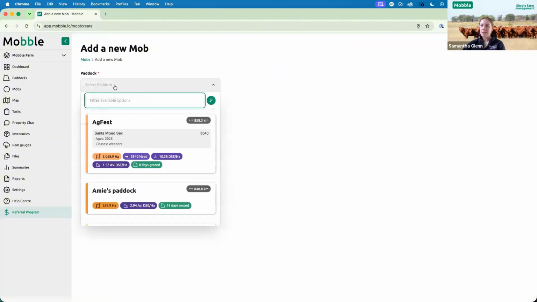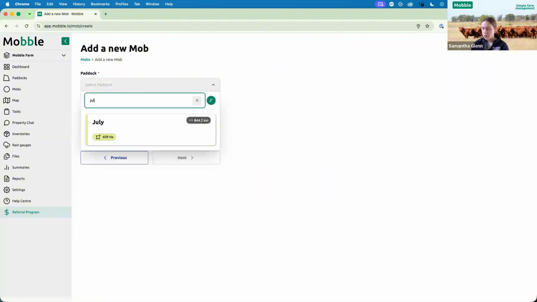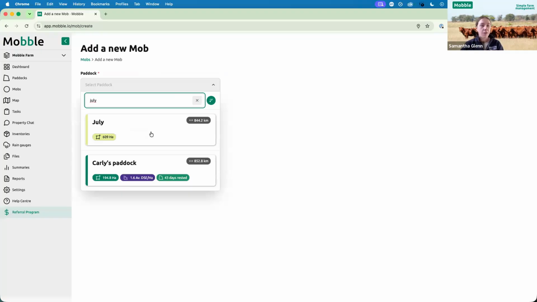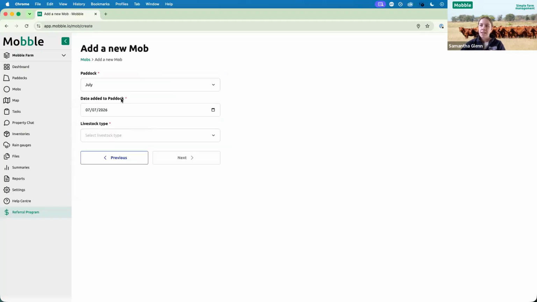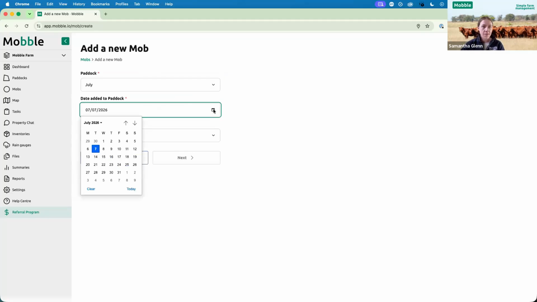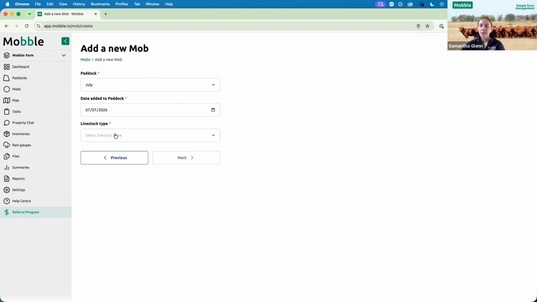So select your paddock. We're going to search July, just as this is the paddock we've created, just to know visually where these are. Date added to paddock. So it will default as today's date, but you do have the ability to backdate this if that's important to you. We'll just go with today's date for the time being.